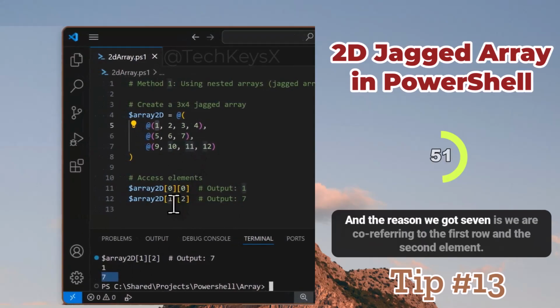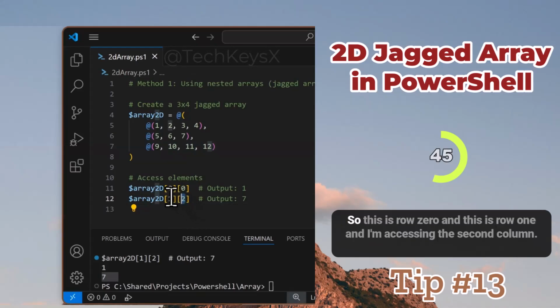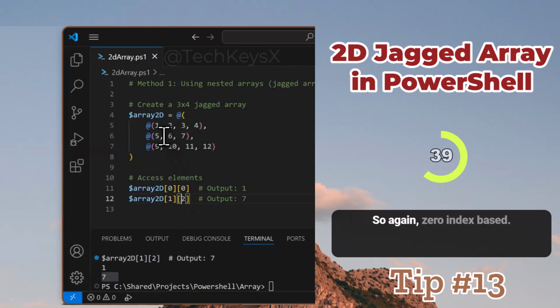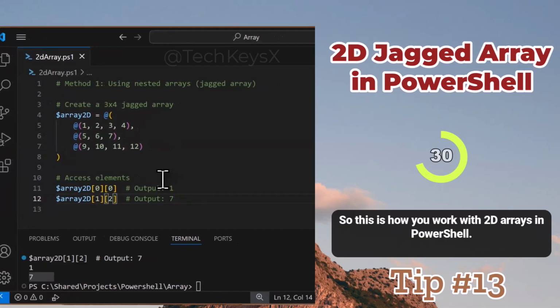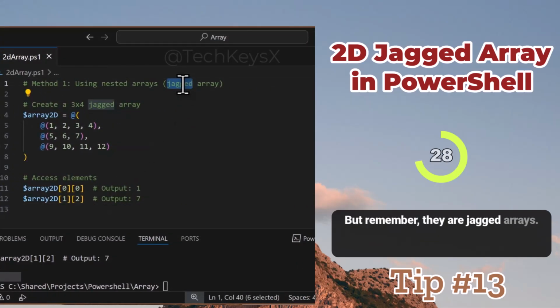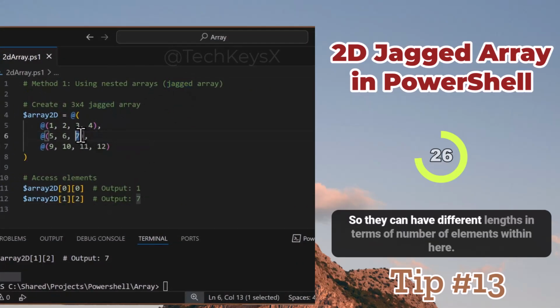And the reason we got 7 is we are referring to the first row and the second element. Now it is 0 index based. So this is row 0 and this is row 1. And I'm accessing the second column. So again, 0 index based. So it's 0 and 2, which gives you a 7. So this is how you work with 2D arrays in PowerShell. But remember, they are jagged arrays, so they can have different lengths in terms of number of elements within here.